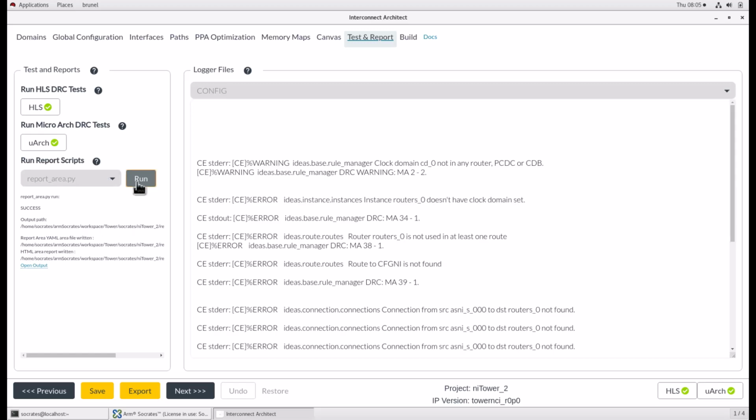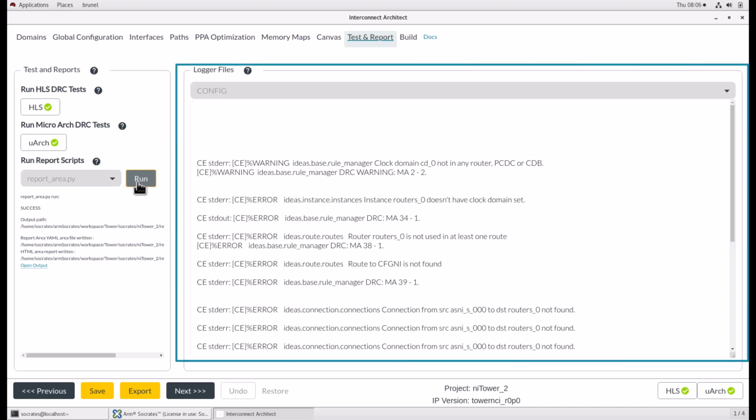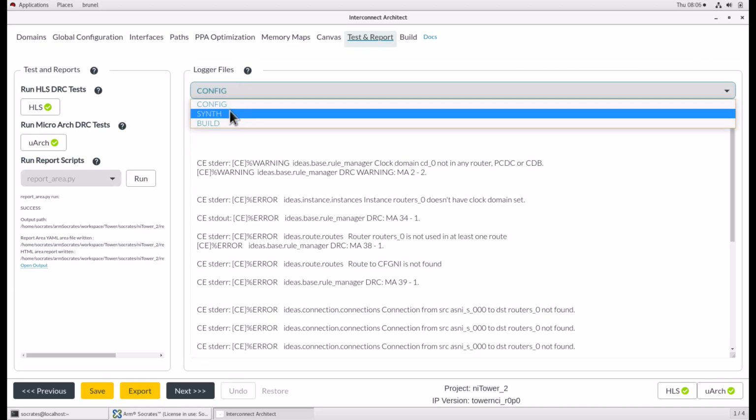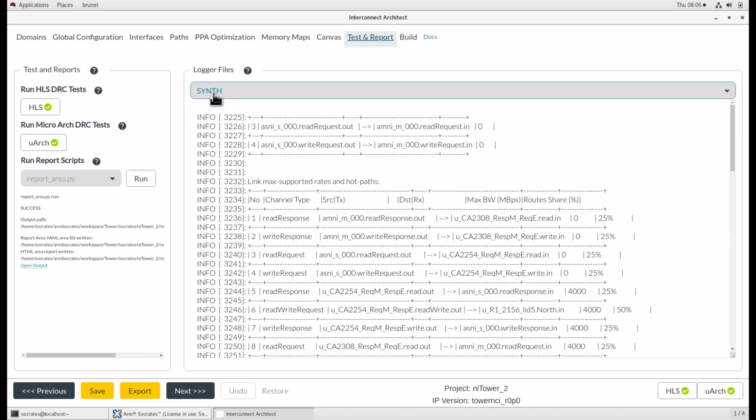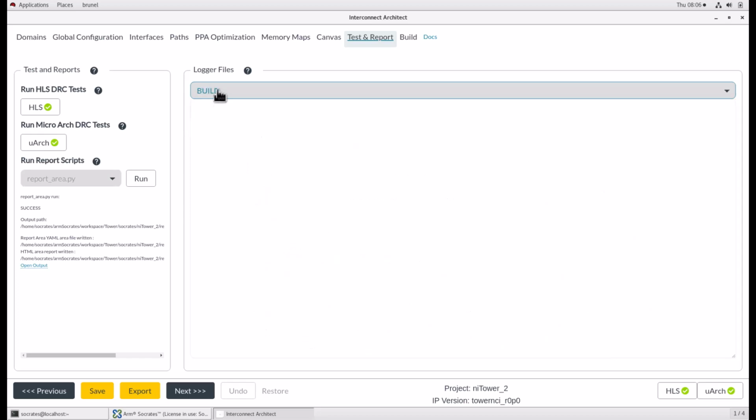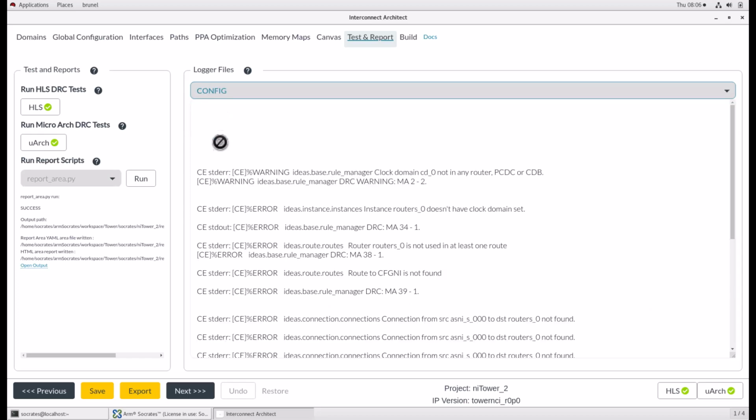The rest of the test and report page is dedicated to viewing logger file output. The user selects the desired log file to view from the dropdown at the top of the section, and the corresponding output is displayed below.